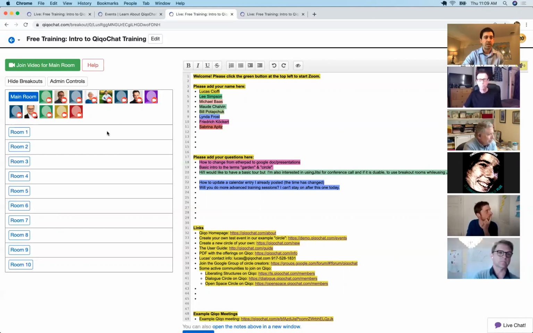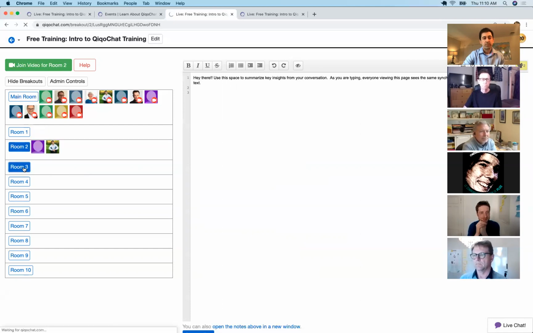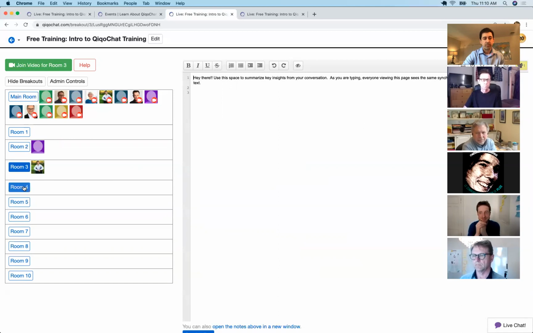So if I go to another room, I'll click on room number 1, and now I see my profile icon has moved. It's also still up here because I'm still connected in the main room to Zoom. So I can click around and you'll see my profile icon is going to follow me. And I see others are clicking around too.